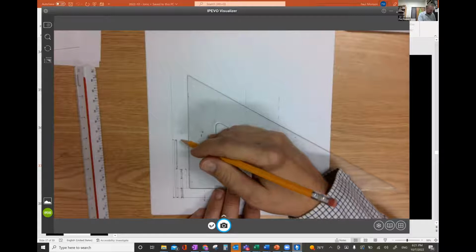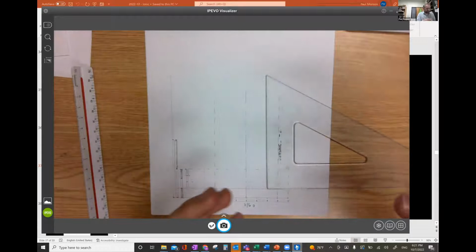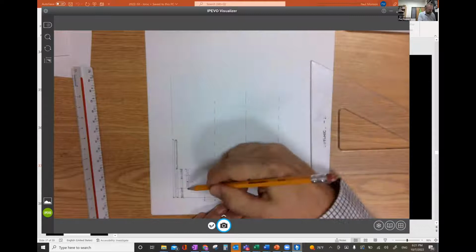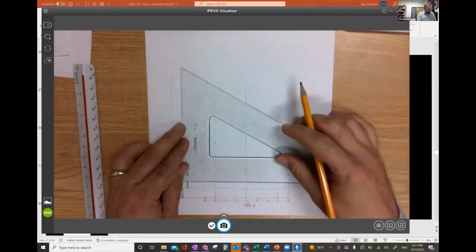The Ionic base has this square plinth at the bottom, and then it has a torus, and then a scotia, a torus, and then it tapers to the column. So this is helping us define those other molding points. So I'm going to take that bottom one across. That'll be the height of our torus.